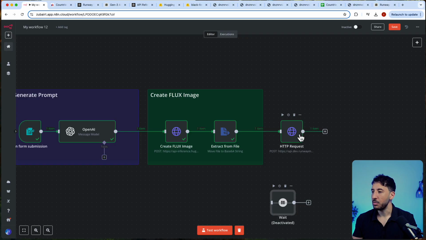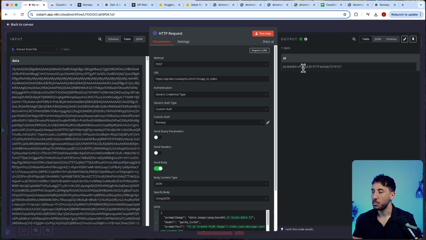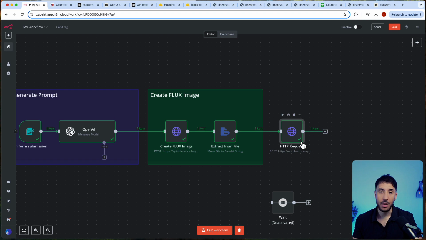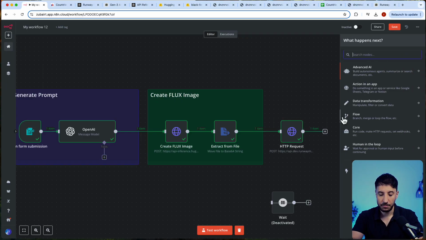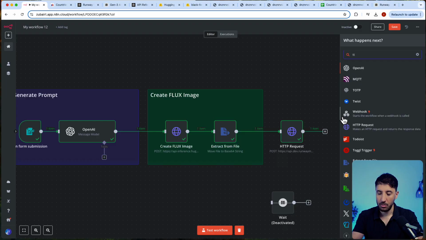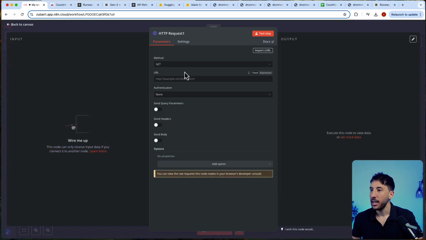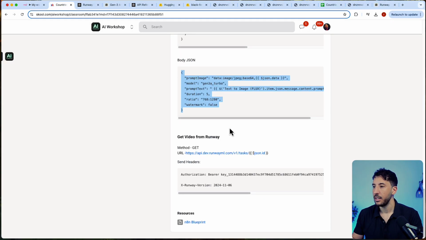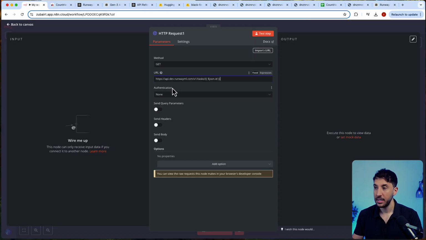And then the next step is, once this ID gets processed, now we need to reach back to another endpoint in Runway to get that file once it gets processed. So the way to do that is same thing. We're going to add another HTTP request tool. So you're going to look for HTTP. Okay, this time the method is going to be GET. The URL is going to be a different URL now. So if I go back here and take a look at this get video from Runway, so method GET, URL. So you're just going to copy this, go back here, and paste it in here. And this JSON ID is going to be the ID from the previous node that we got, right? And I'm going to show you how to do that.